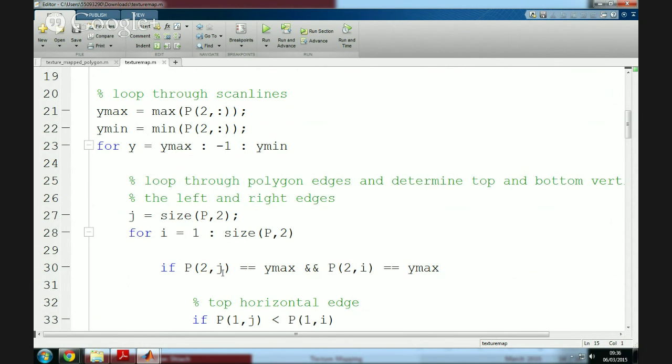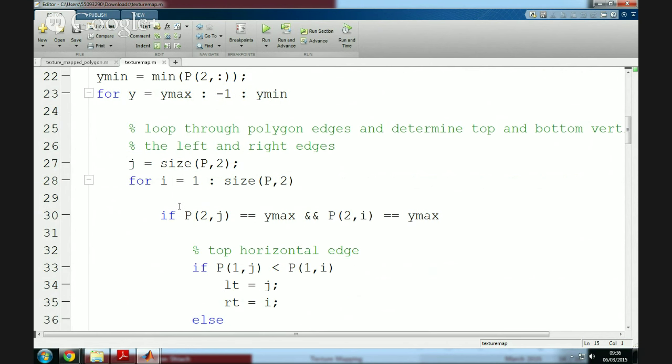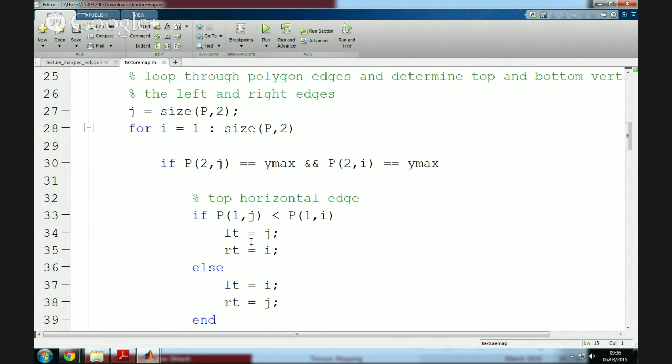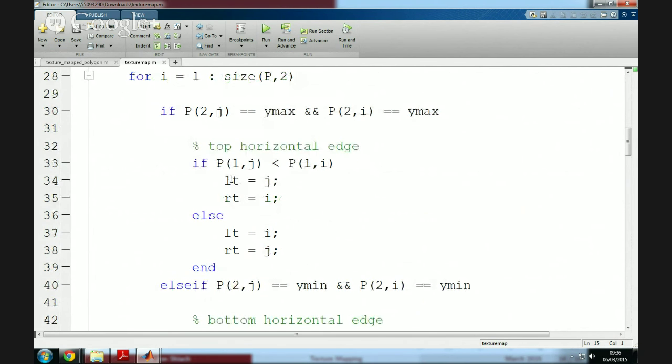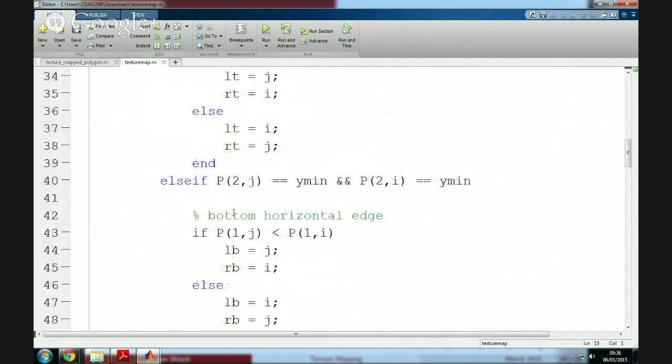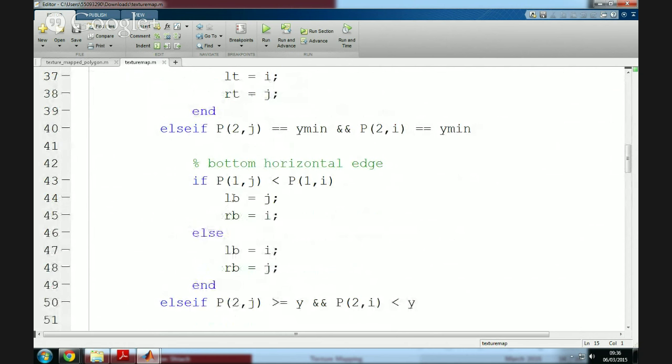Okay, now we've got this sort of complicated for loop. What this does is it determines which vertices our scan extremer is between. I've called them LT, RT, meaning left top, right top, and LB, RB, meaning left bottom, right bottom. So J and I are just, okay, which two vertices are these between? To start with, left top and right top would be 4 and 1, because it's between P4 and P1.